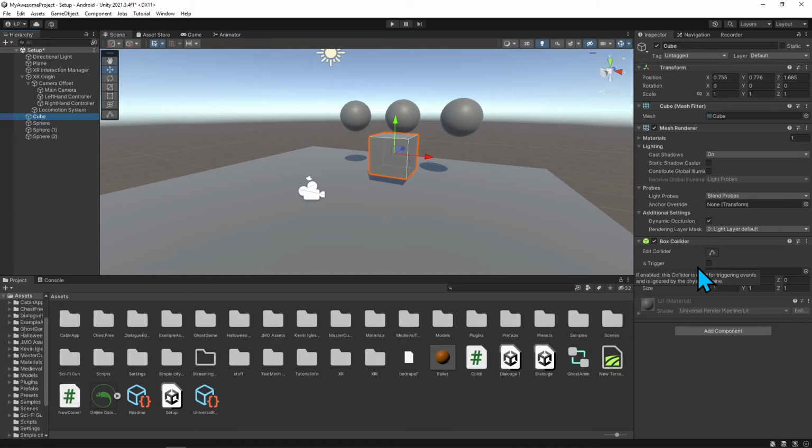So when the player walks into this box, into this area, it's going to trigger our spheres to activate. So what we want to do is just click on this box and check Is Trigger, and then we're going to make a script to handle that interaction and tell it what to do when that trigger is called.